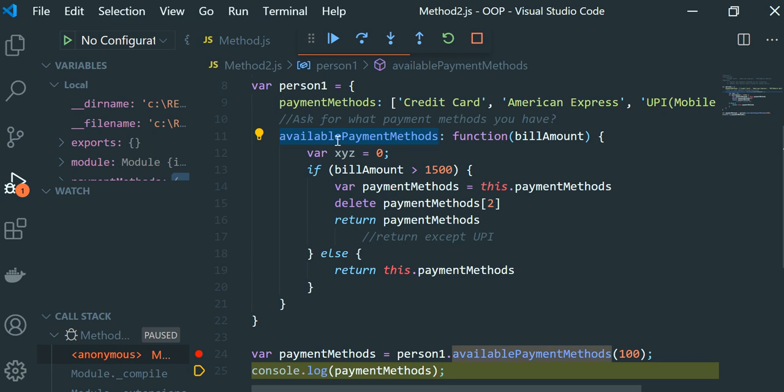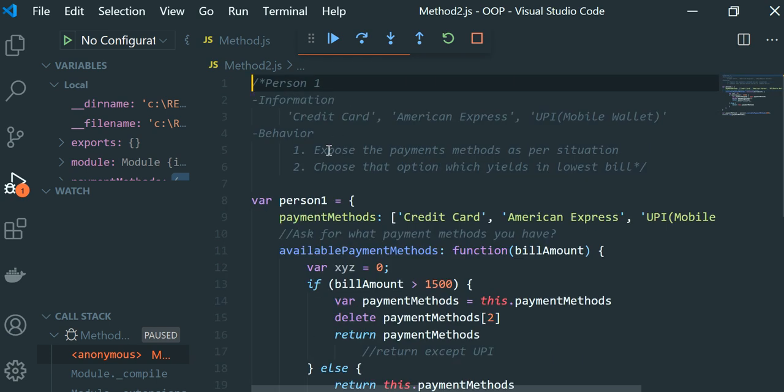Okay. Now before jumping into the second part. So what is the second part? The second part is choose the option which results in the lowest bill. So what do I mean by that thing? The option has to be given through a restaurant. The restaurant will give the option that, okay, let's say they are offering you 20% discount on credit card, 30% discount on American Express. Okay, based on that we have to choose.